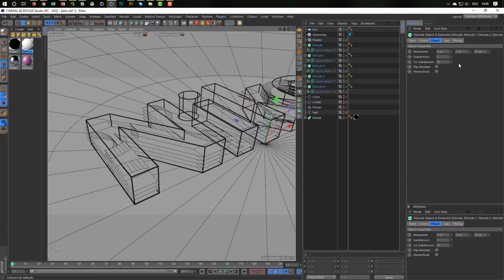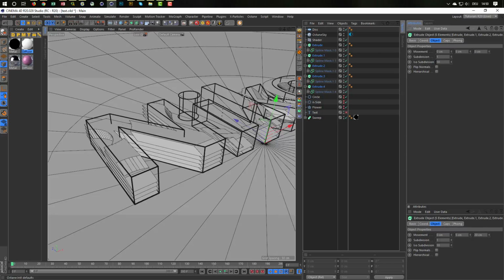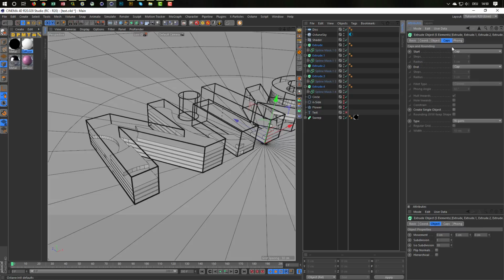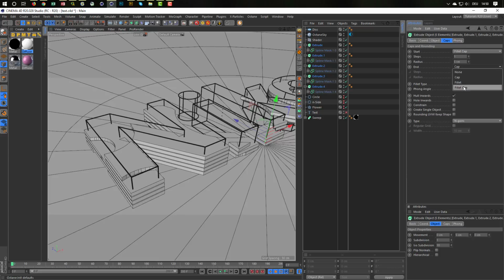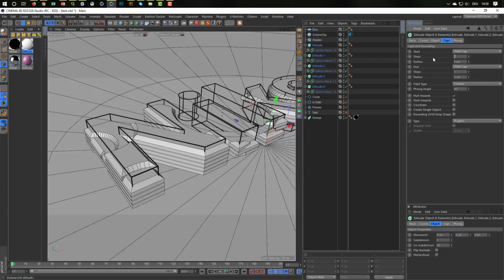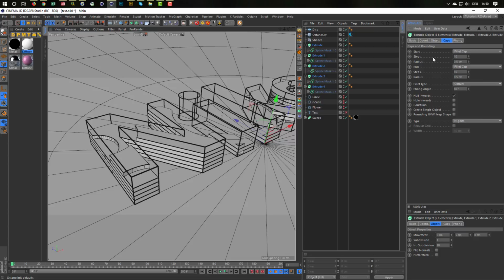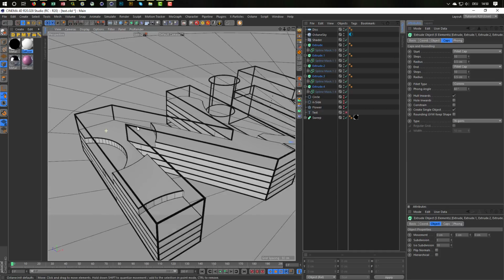So of course now I have to set this extrude to 5, 0, and in the caps, fillet caps, and 10.5, 10.5, create single object, and this should work.